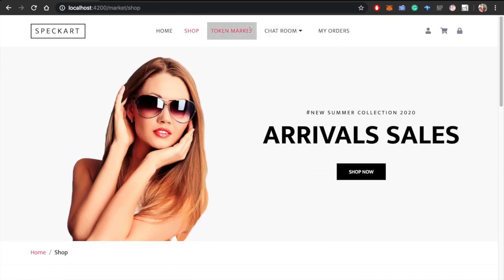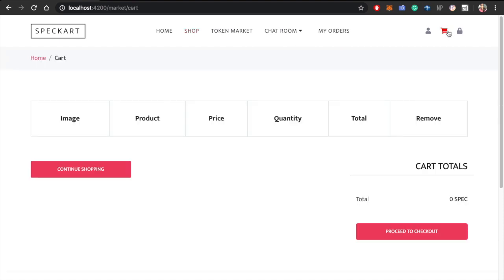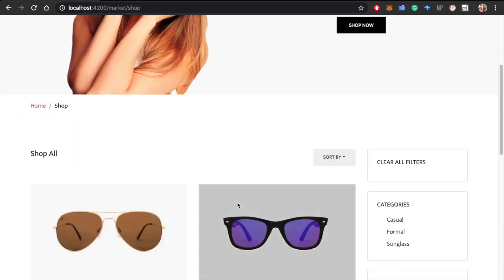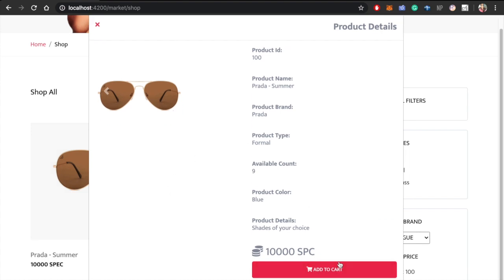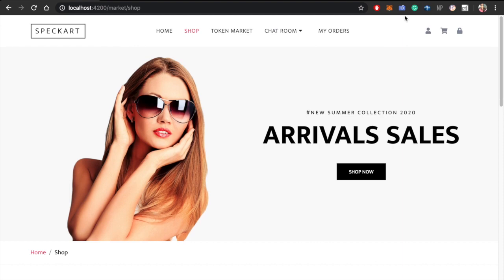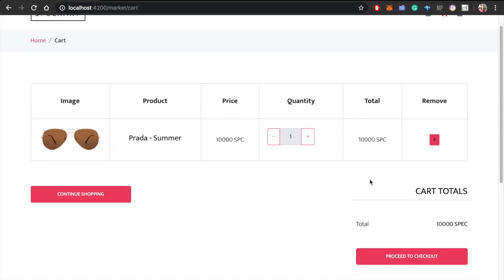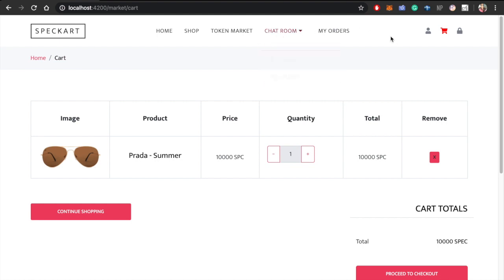And for the cart also. Usually we use the session storage for the cart and all. Whenever we close the browser and open it again, all the details in the session storage will be lost. In our case, we are storing it in Redis and we'll be getting it very fast. So that is how we have used Redis here.